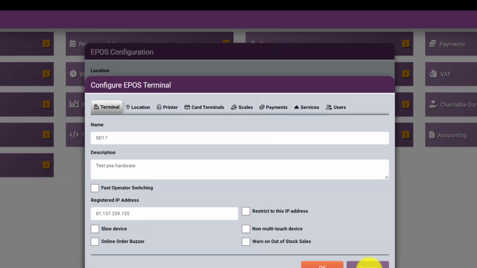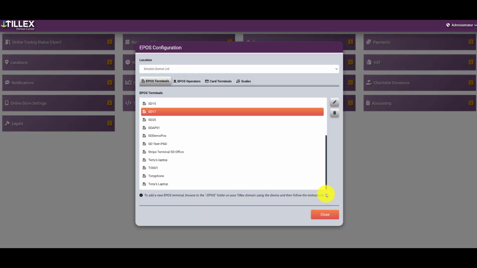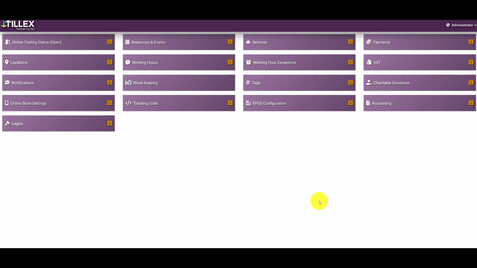So there you have it. That just shows you where to find epos configuration if you need to change any of the devices that you've registered.